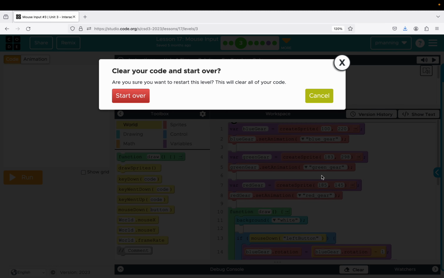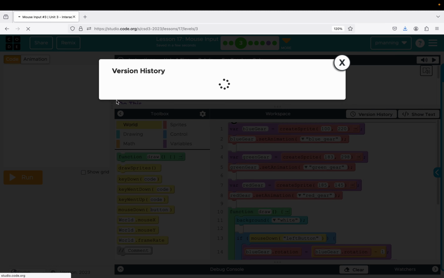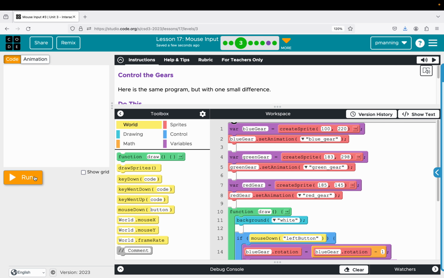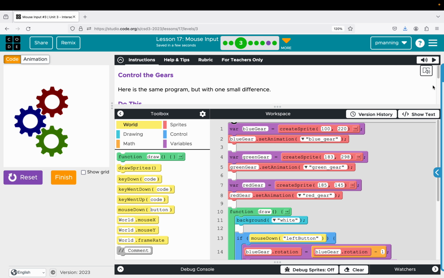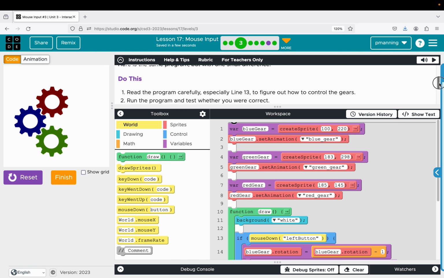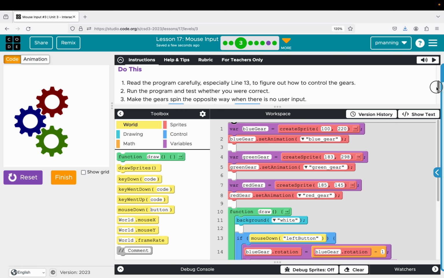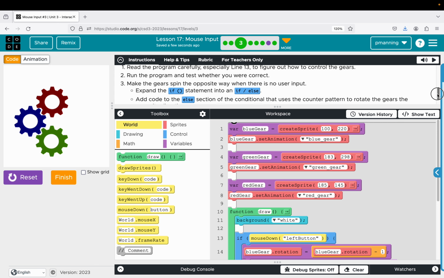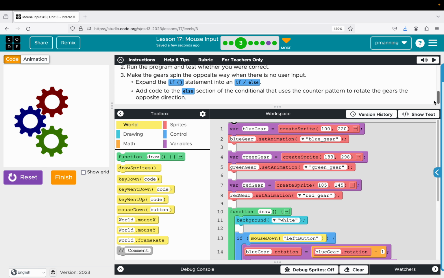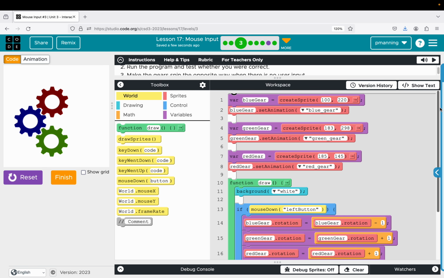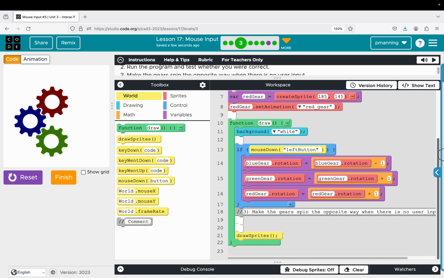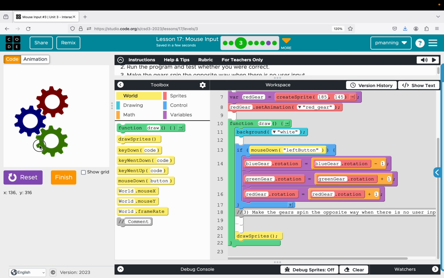Start it over from the beginning. Okay, same program, one small difference. So read the program carefully, especially line 13. All right, so make the program and test whether you're correct. So make the gears spin the opposite way when there's no user input. So this is kind of the same thing, and just instead of having that space bar, we're just doing it with the mouse button being down. So we're going to run, and if we click, it spins. So exact same thing we just did.